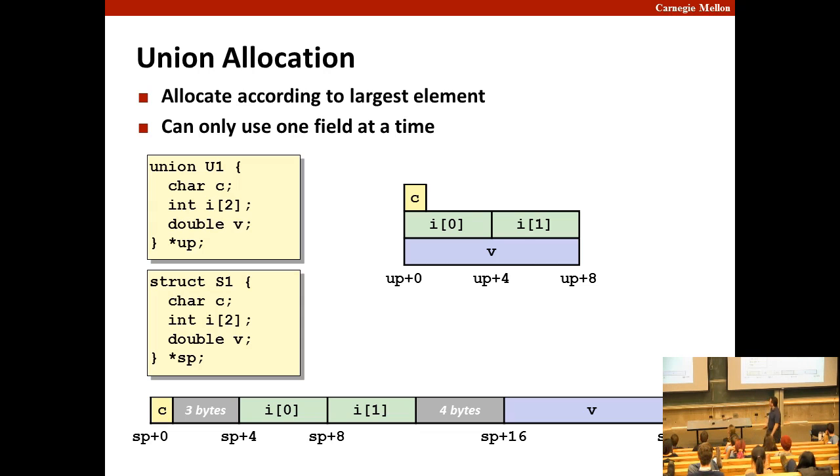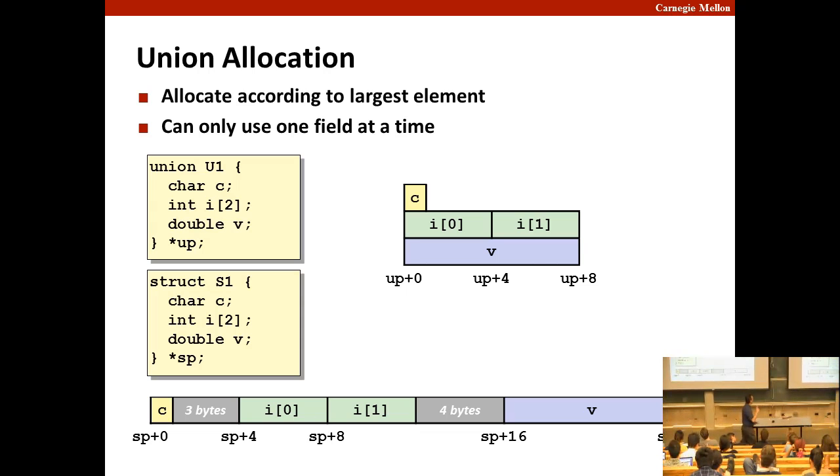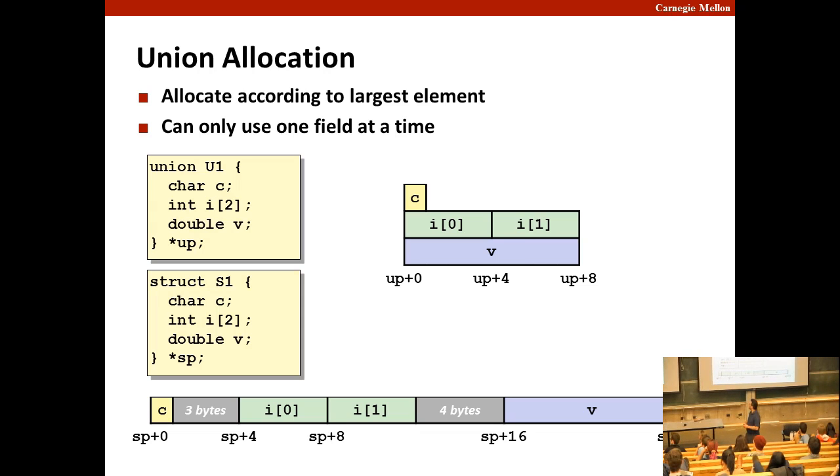So if I take a look at this union, union U1, it has a character C, an array of two integers known as I, and a double known as V. And now we have a pointer to this that we're calling UP, union pointer. Now, if we ask ourselves, how big is this union? At any point in time, the union contains either a char or an array of two integers or a double. Not all three. So the size has to be the size of the biggest among these things.